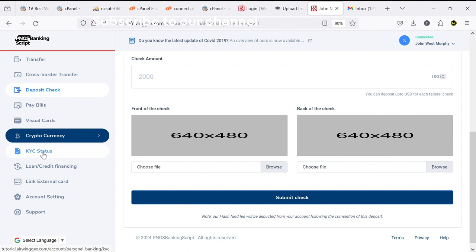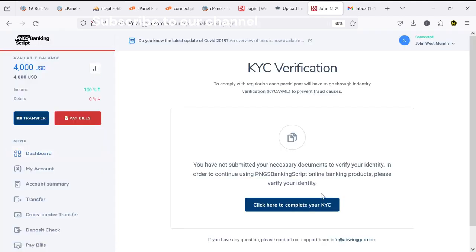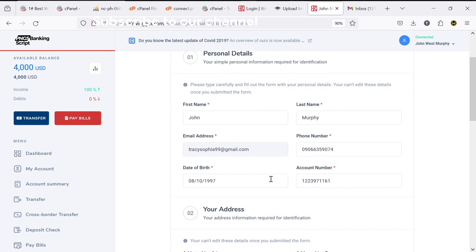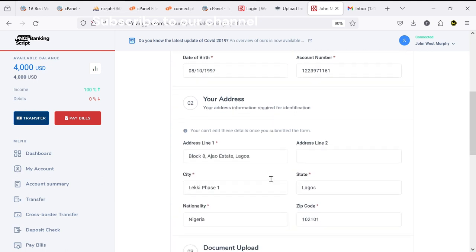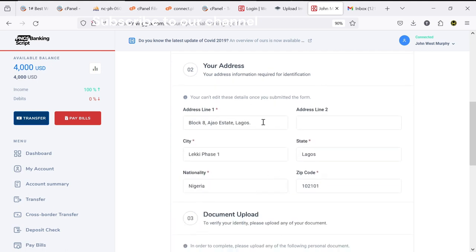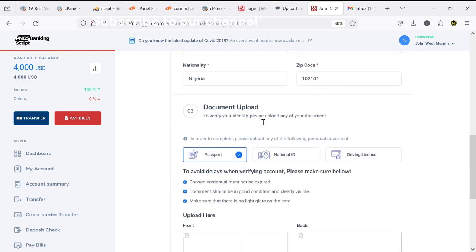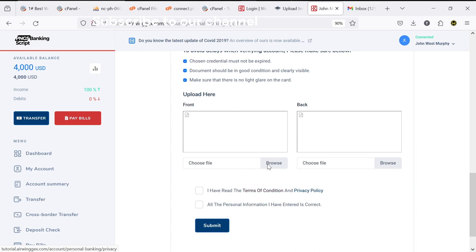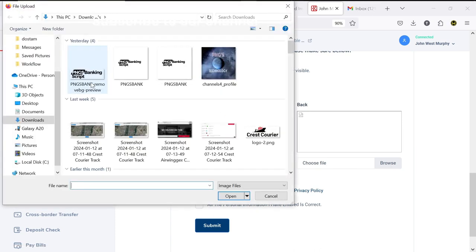Okay, let's see, this is our KYC status. So in this project, users can submit their KYC. Click here to complete your KYC. Let's quickly do that. So these are the details of the user right here. Let's say passport, national ID card, driver license, something like that. Let's take the front of it. So we are verifying this user.